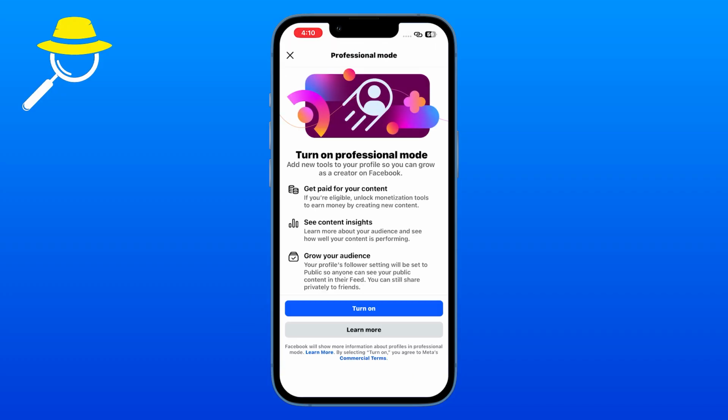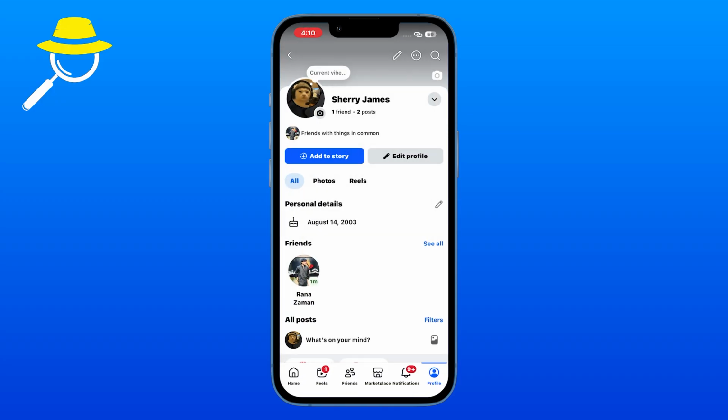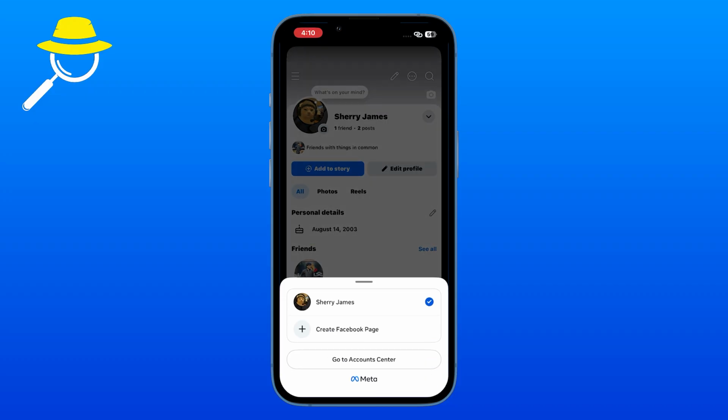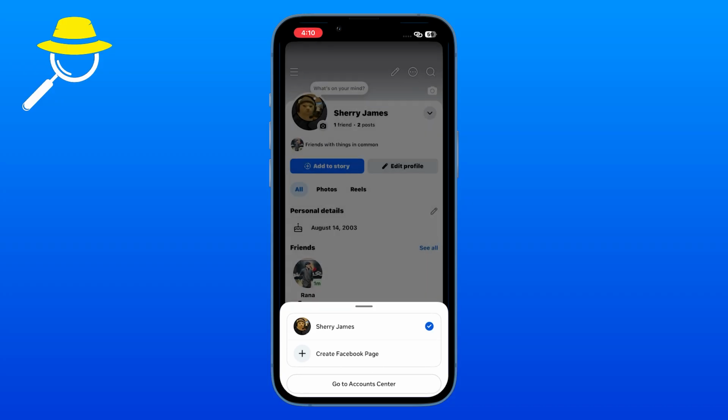If that option isn't appearing, there are a few things you can check. First, tap your profile icon in the bottom right corner. Then, tap the drop-down arrow beside your profile name and make sure you're currently using your main Facebook profile. Professional mode cannot be enabled on Facebook pages through this process. You need to be signed in to the personal Facebook profile you originally created.